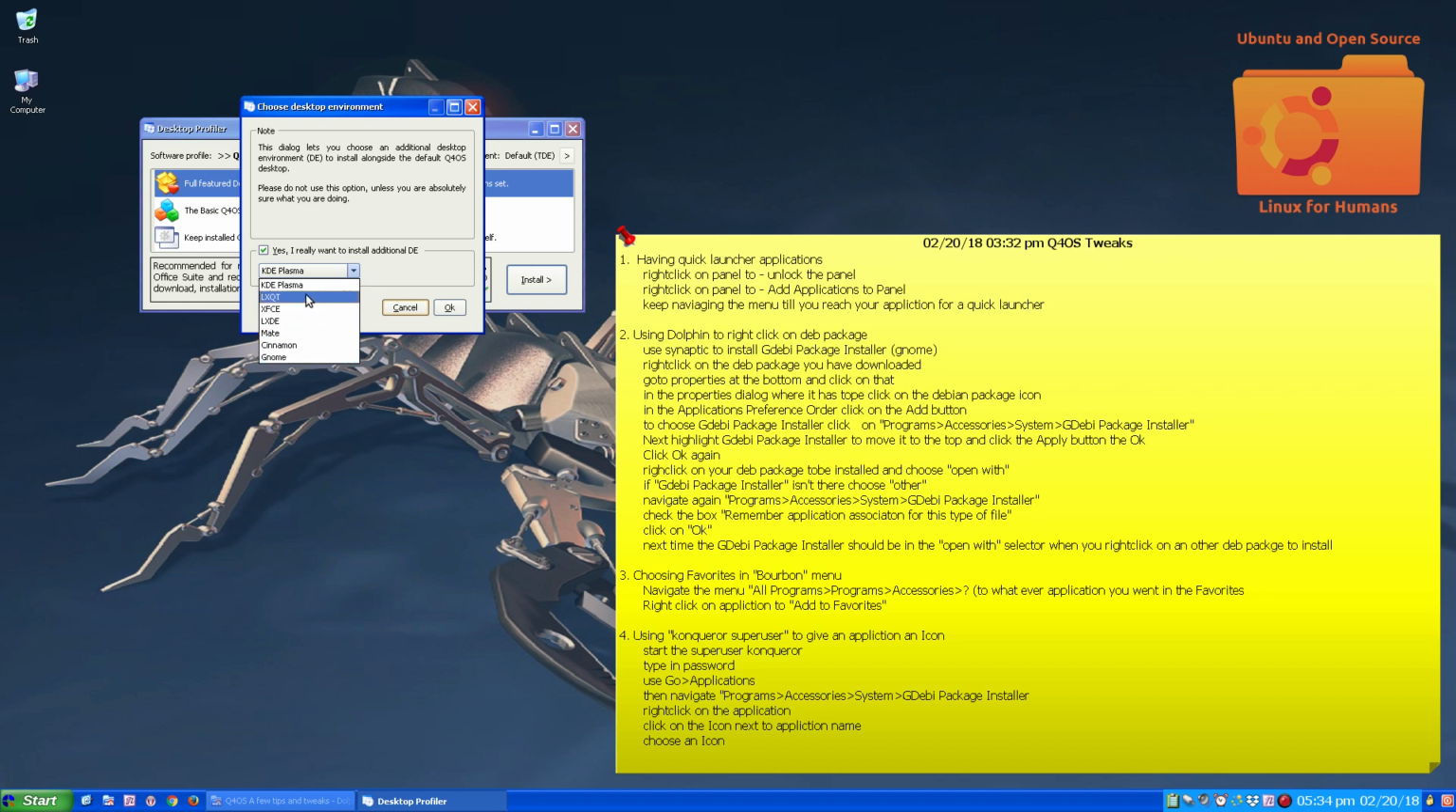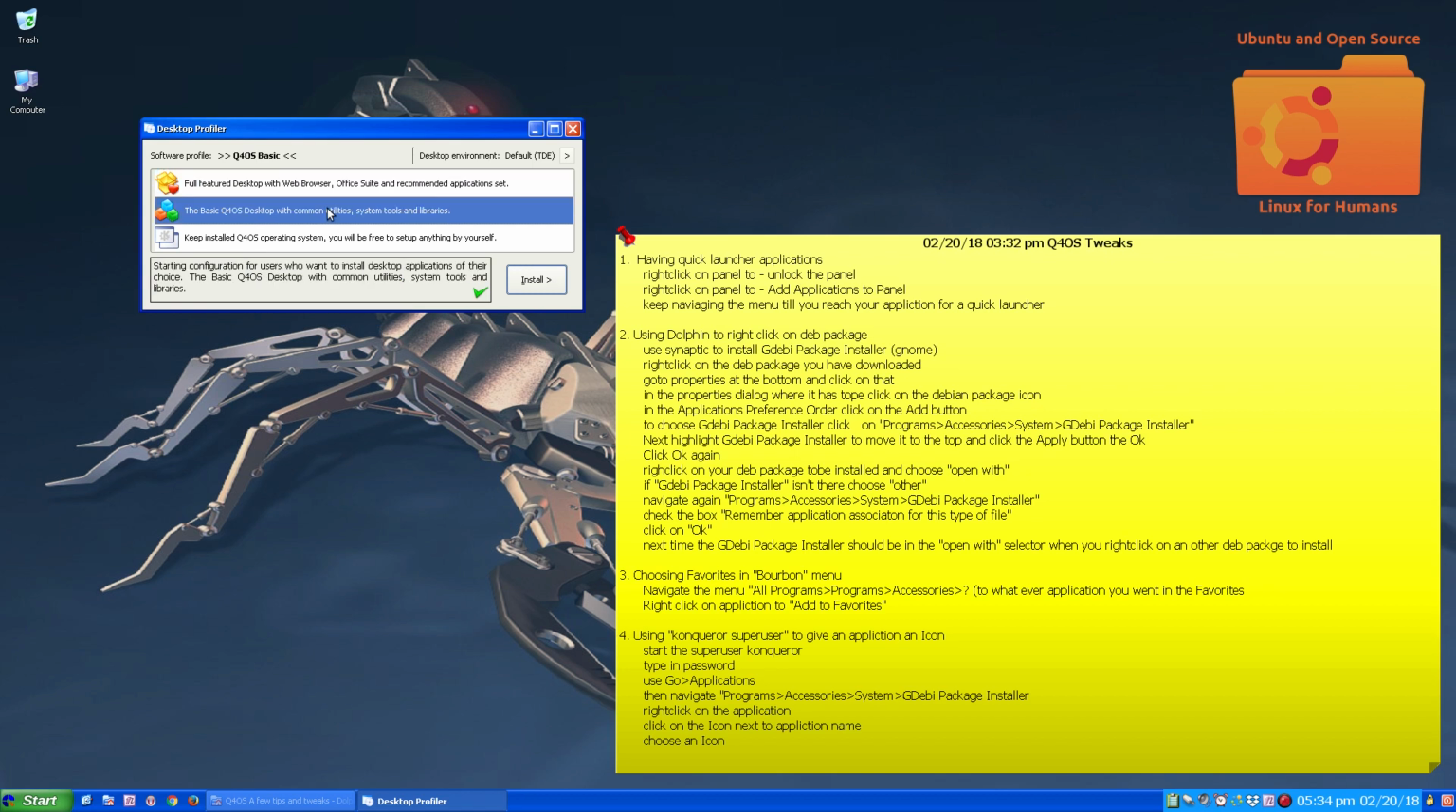LXQT, which I'm not a fan of. And then there's KDE Plasma. So it says, yes, I really want to install additional DE, desktop environment. So you can do that from there if you would like. Me, I just like playing with Trinity right now.